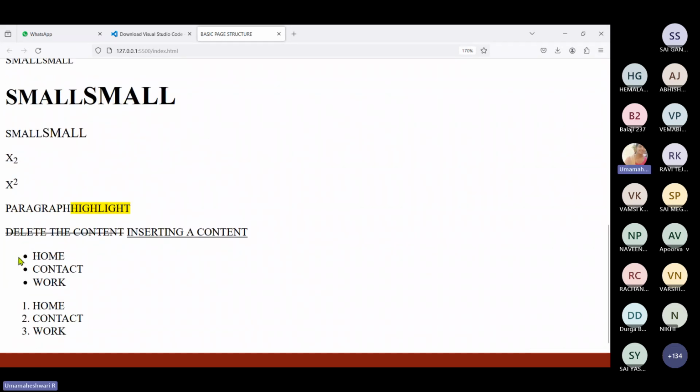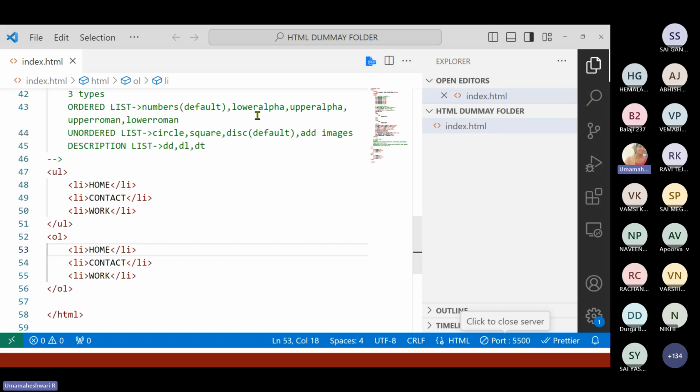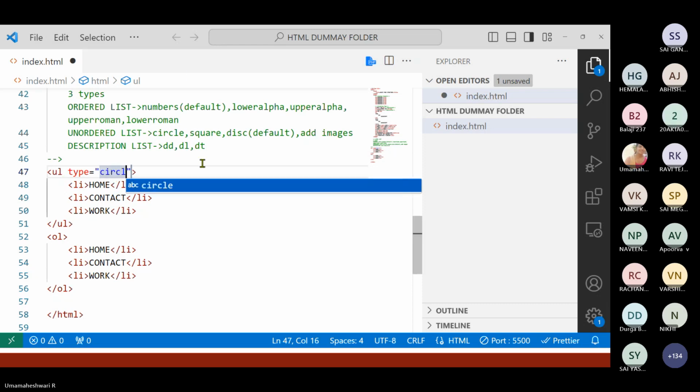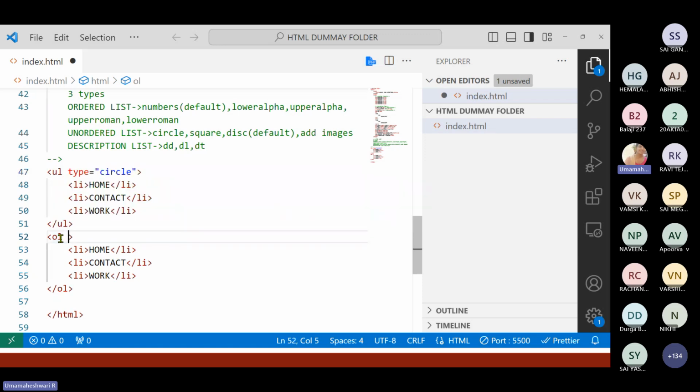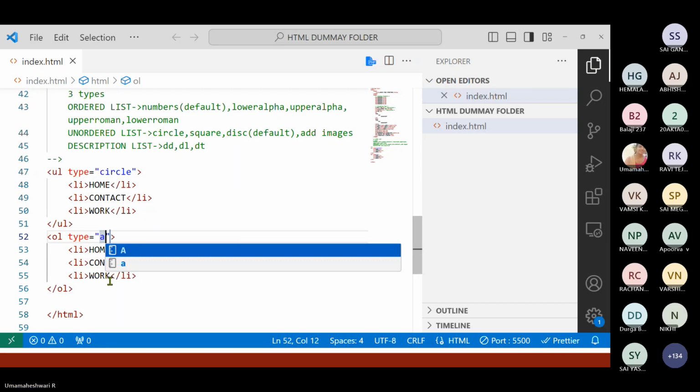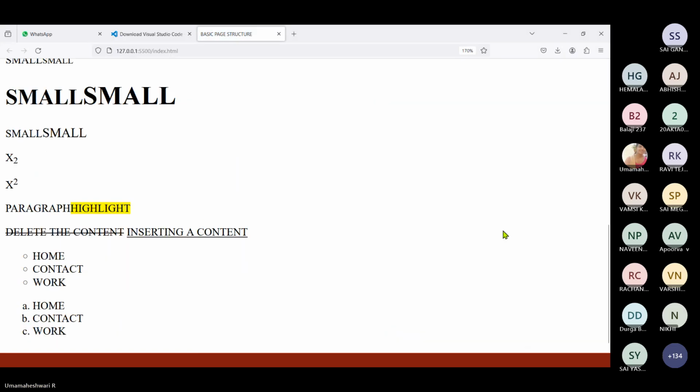Okay, you can see the default for the unordered list is what? Disk. And for the ordered list, it is going to be numbers. Clear? So for example, I want to change the type of this particular unordered list. I can go with circle. And here you need to add one more attribute. The attribute is type, and the value, let me give lower alpha. So for lower alpha, I'm just giving a. Okay, so like this, you can change the type values.